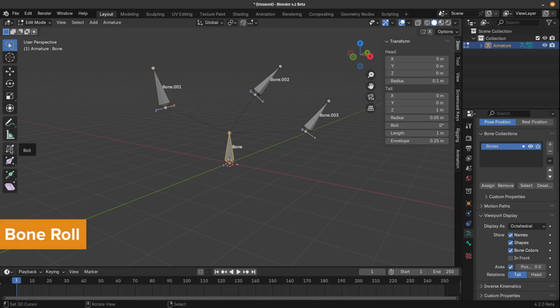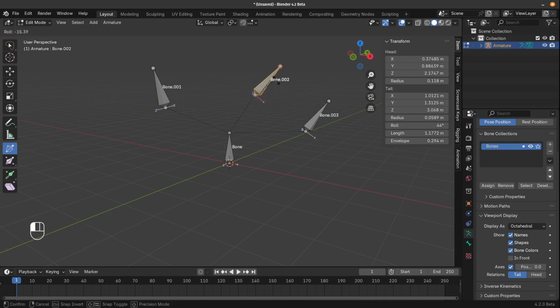Let's talk about some of the bone tools over here. We have our roll tool. When we click this one, you can see we can click on our bone and then roll it around. Although that's not as quick as using the hotkey Control R.